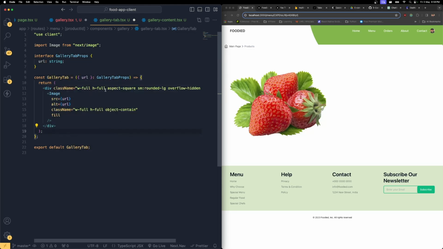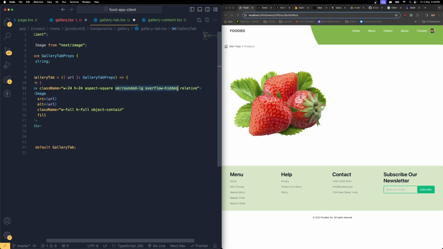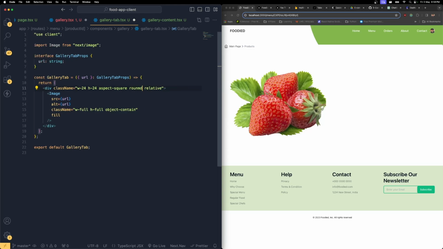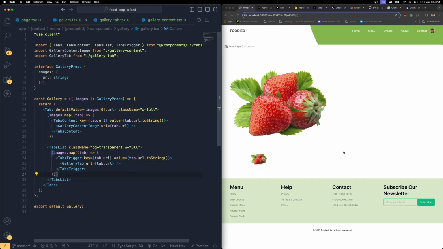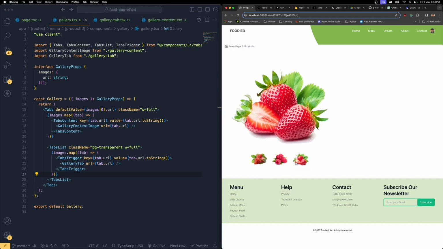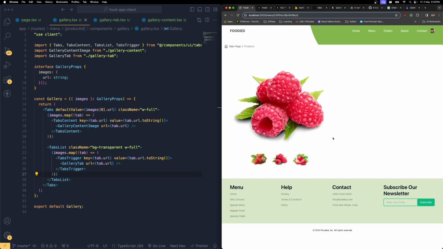So it is going to take the URL and display the image, and instead of this it is going to be aspect ratio 24, and this is going to be rounded medium. Save the changes, and let's bring the gallery tab over here, /gallery, and save it. Now you should be able to see the tabs over here. See, we have different tabs and I can switch between the multiple tabs over here. Cool, that's looking cool, right?